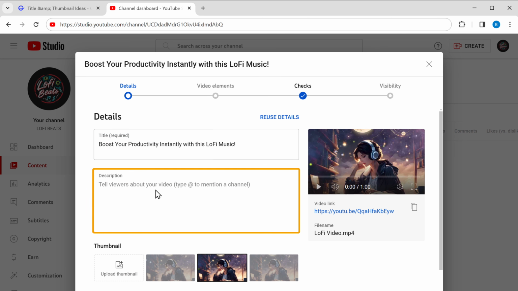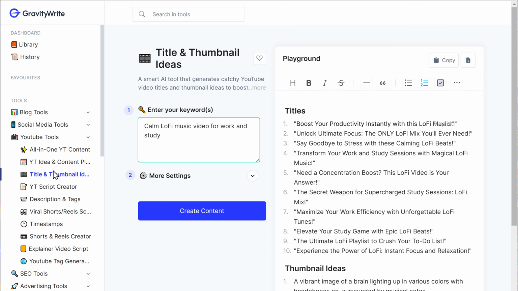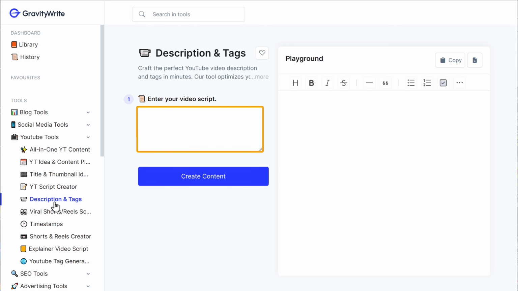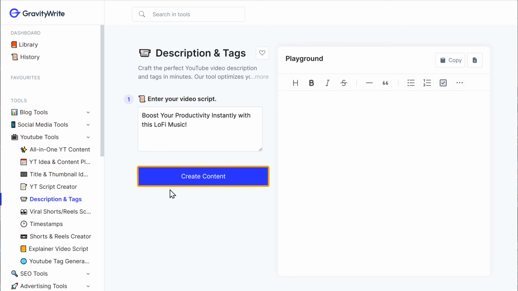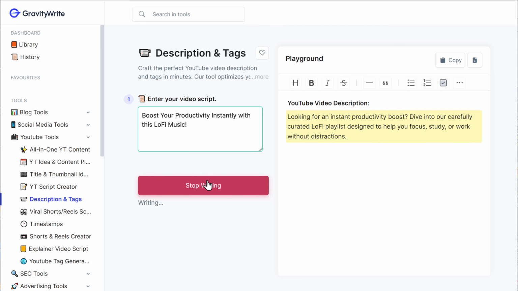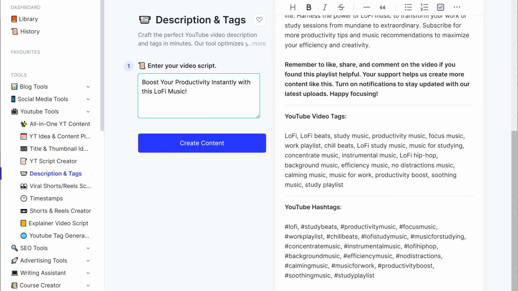Here you need to add a description for your video. So let's go back to GravityWrite. Go to description and tags. Enter your video title here. Then click create content. And the description is ready. It has also generated relevant tags and hashtags which we can use for our video. So let's copy them.